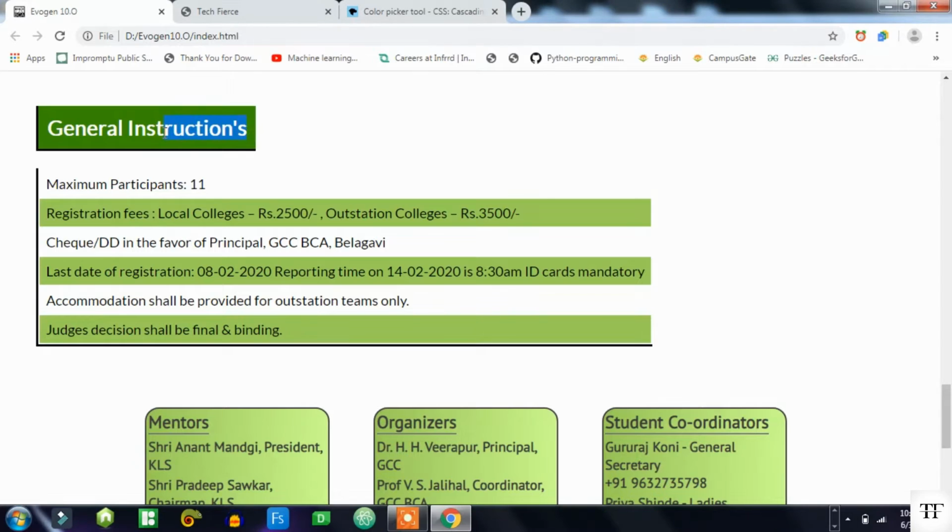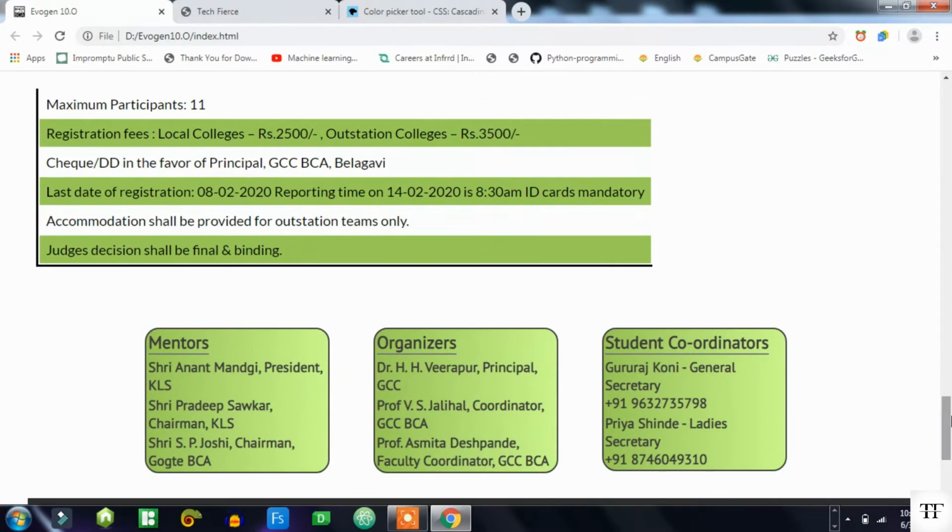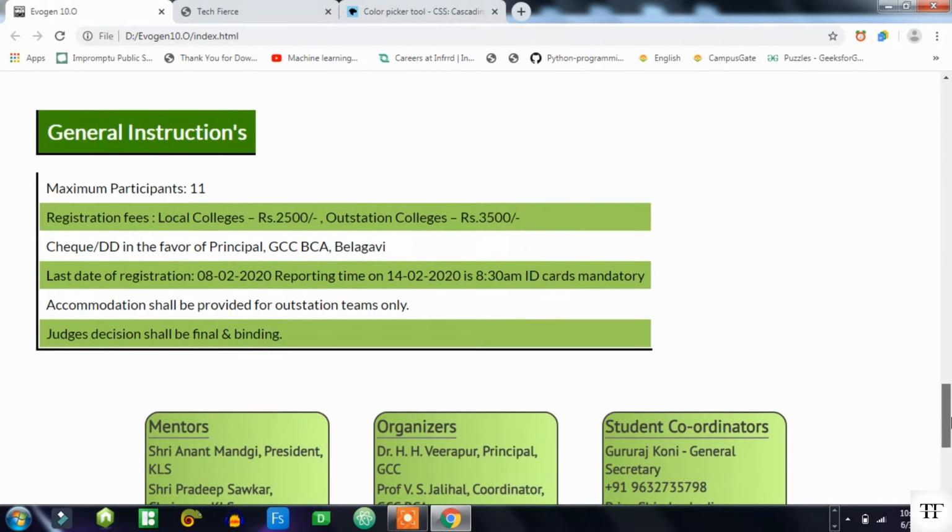This is basically the heading tag, and below this we have a table with 6 rows and just a single column with the text written inside it. Then at the bottom we have these mentor details with these three division tags. So let us see how to build this.